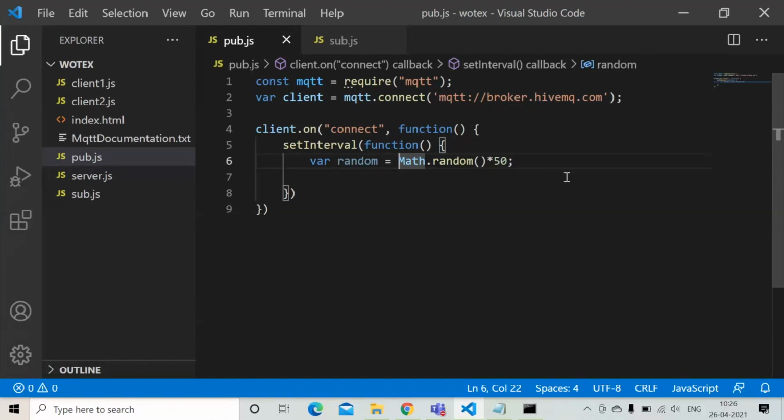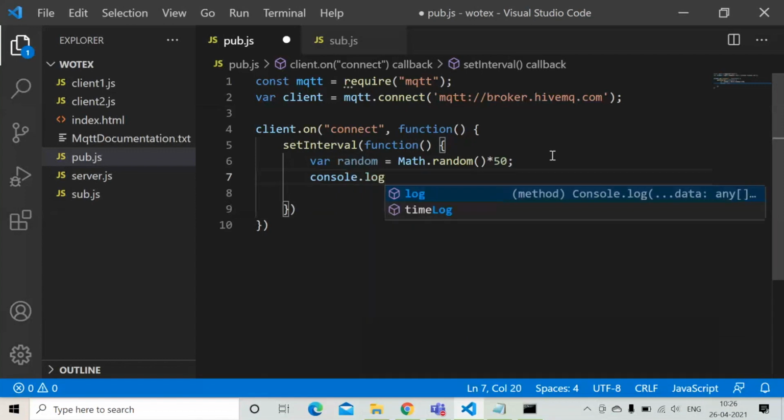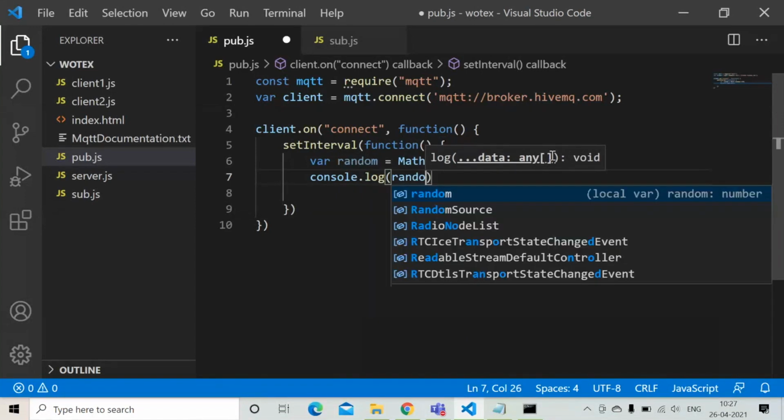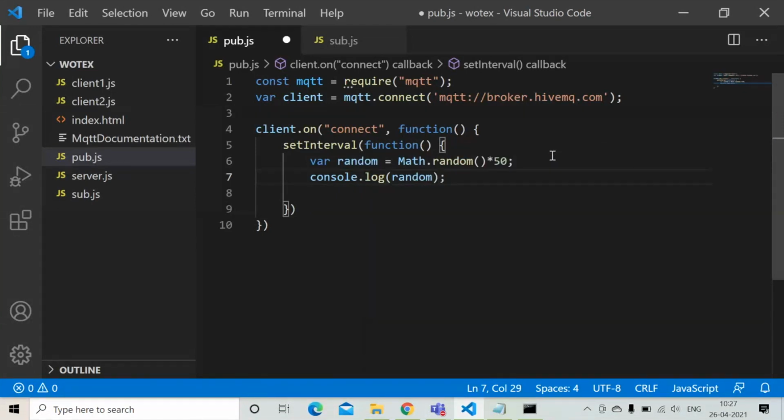Then we can display this information with console.log random, so it is displayed in your terminal. Now, whenever the temperature is less than 30, the subscriber will get the information. Actually, what I am writing is a publisher. The publisher will publish the information, but the subscriber will get it only when the values are less than 30.